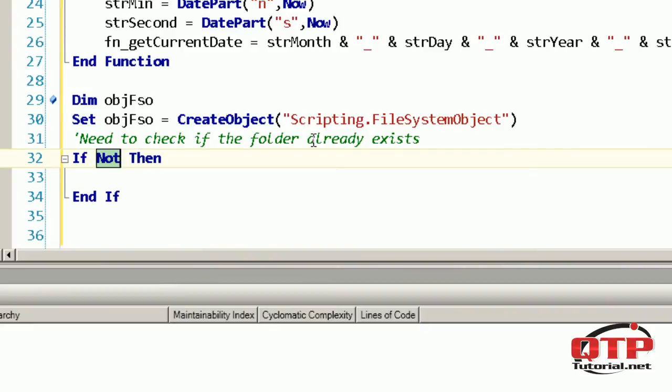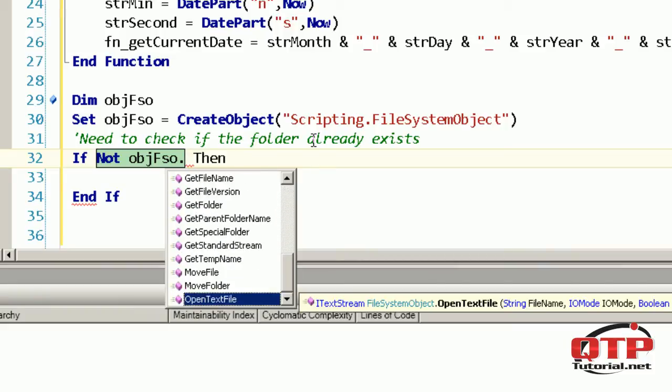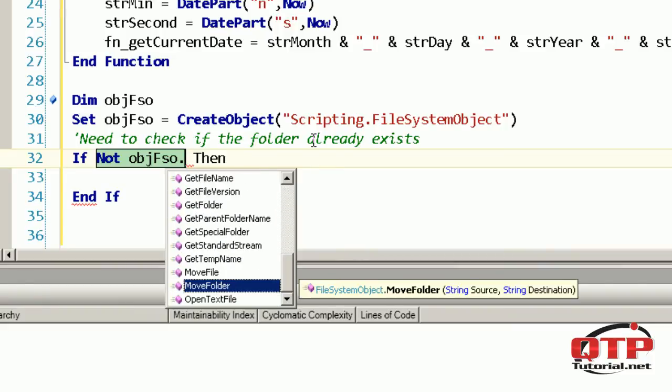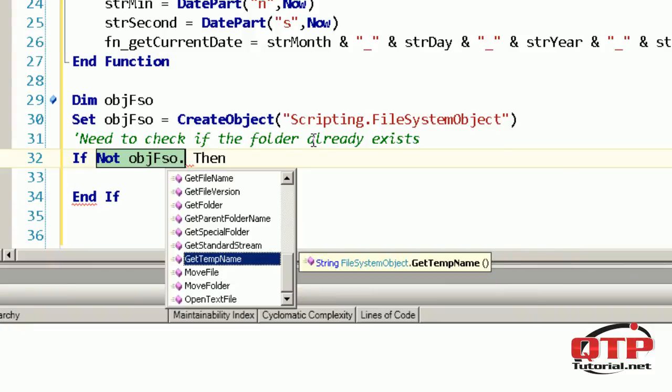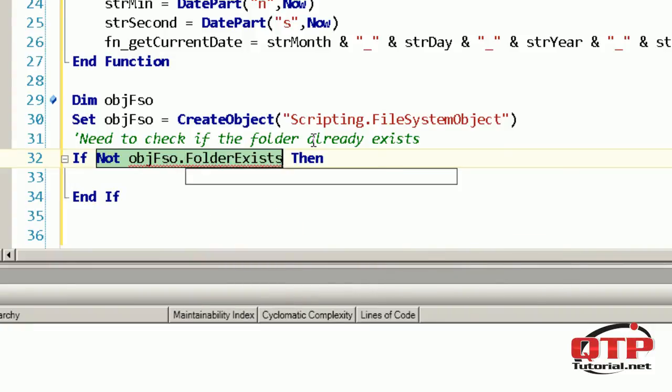And I want not objFSO. Let's see the IntelliSense. See that? I can see all the options here. Very helpful. It tells me all the parameters to pass. Okay. And I want to check FolderExists. And let's pass a parameter here.